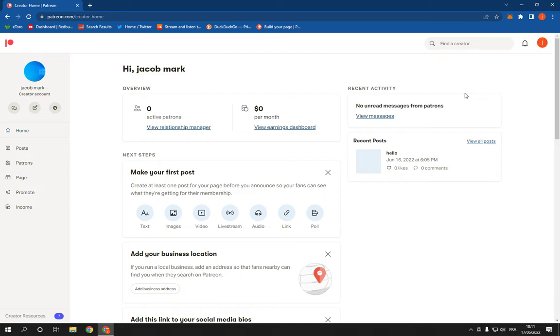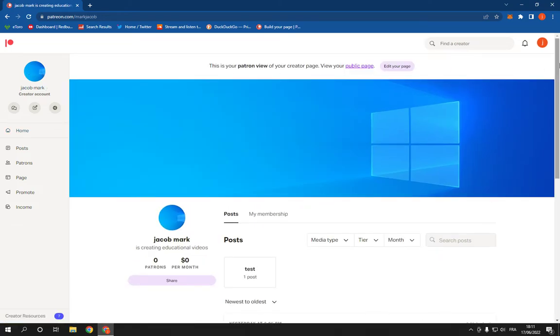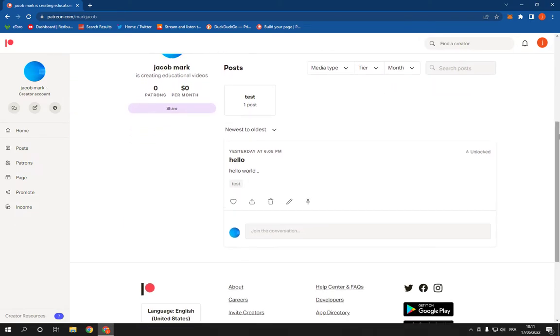Hello guys, all you have to do is go to patreon.com and log into your account. This is the home page, as you can see. Now just click right here, go to your creator account, and then scroll down to the post that you want to share.